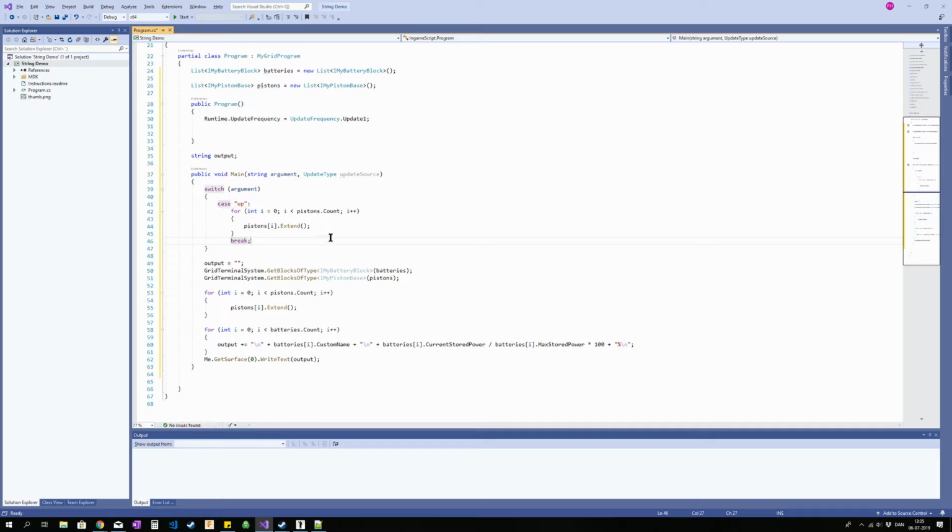You need to add break or continue after each case. If you say break, it checks if it hits up. If argument equals up, it's going to do this and then jump out of the switch statement. If you say continue down here instead, it's going to continue checking all the other cases through just to make sure that it only matches one case. And if it matches multiple, it's going to run multiple lines of code. So yeah, if the argument is up, we are going to extend all our pistons.